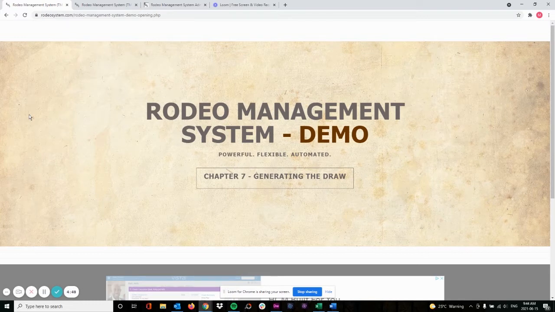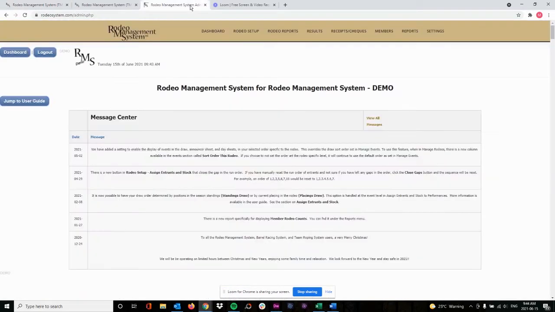This chapter is about some of the most technically complex parts of the rodeo management system, but the good news is that handling the admin side of this is fairly straightforward. The code behind the draw generation is where the complexity is, but we'll handle that part. Let's step into the demo.